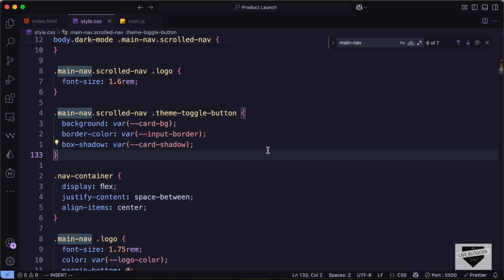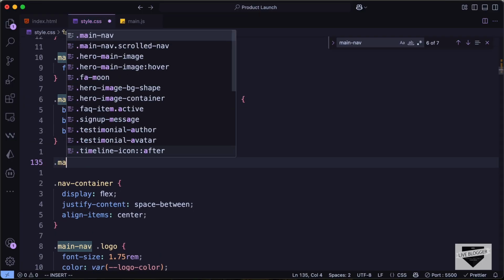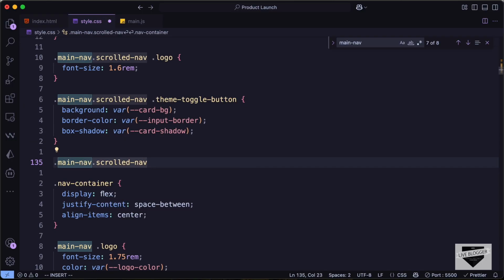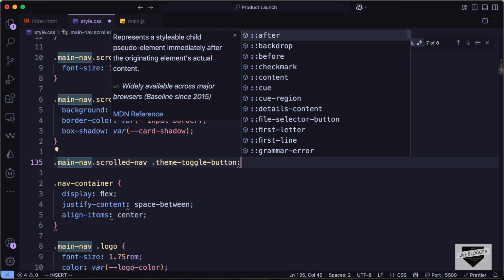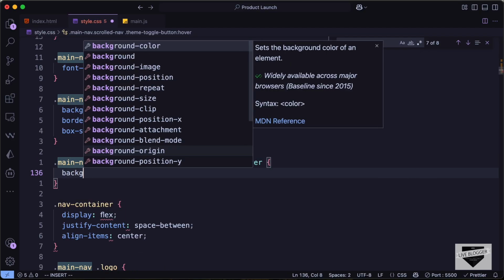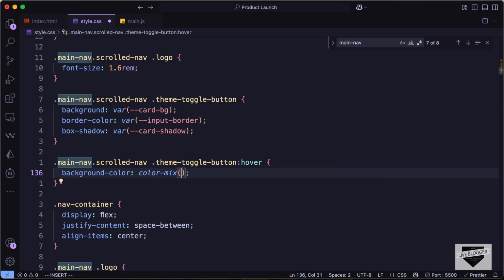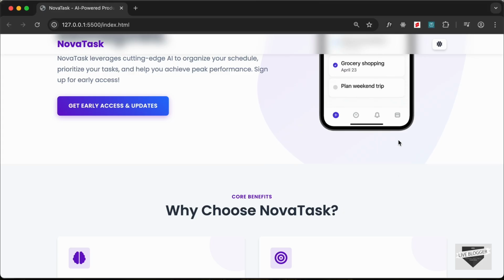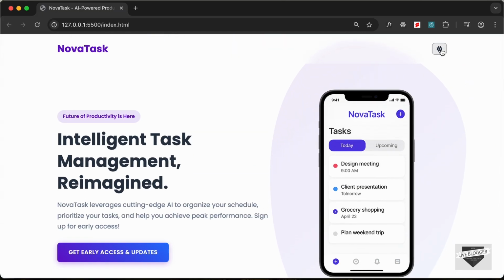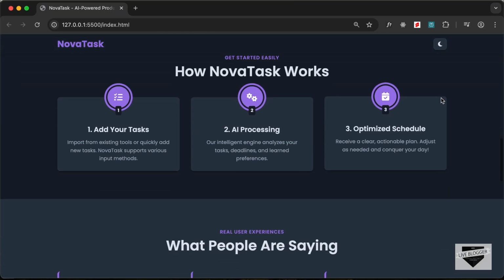And let's also change the hover effect. So let's type .main-nav.scrolled-nav .theme-toggle-button:hover, and here let's type background-color. Let's set it to color-mix in sRGB, and let's type var card-bg for the first color. Let's type 90% for it. Let's type var text-color for the second color. And now if we go back, here we can see we have this hover effect. Let's also take a look at the dark mode, and this is how it looks.